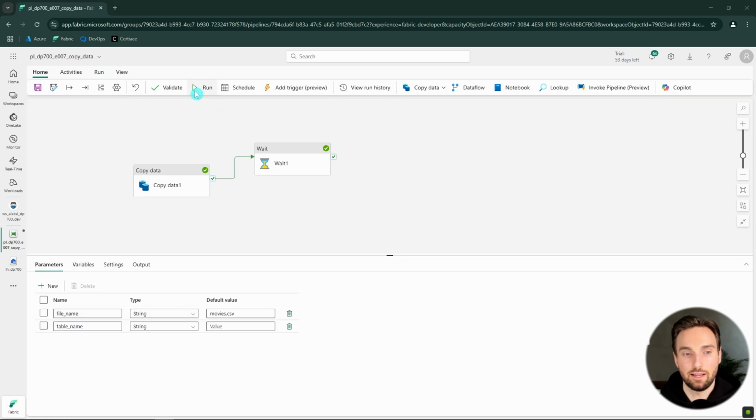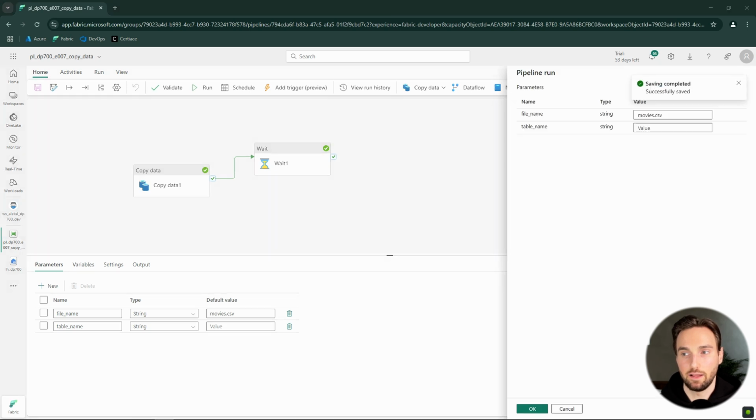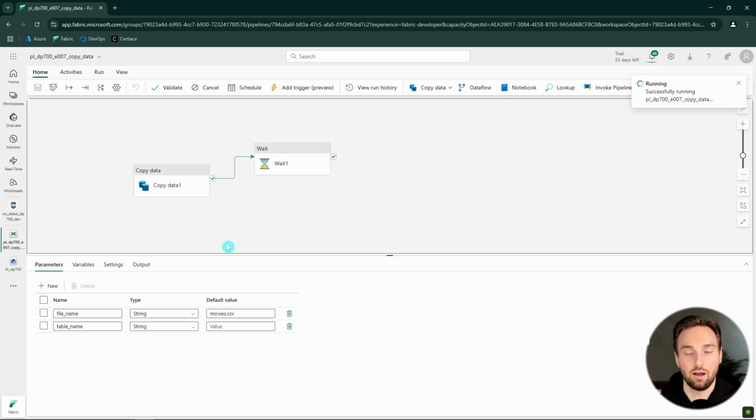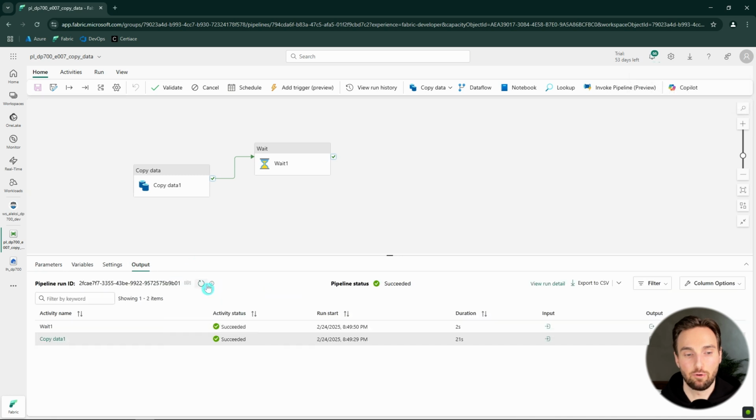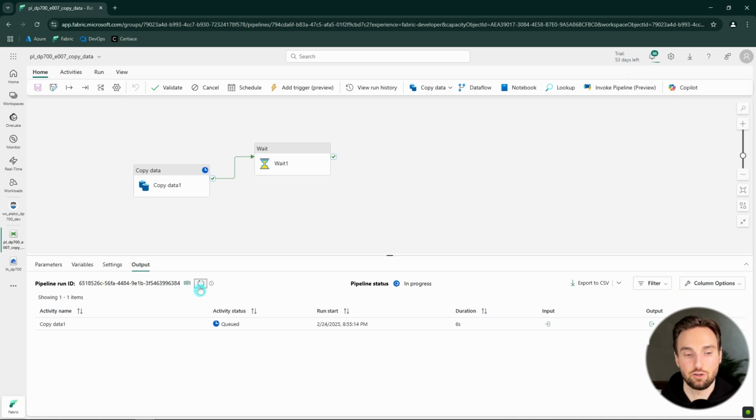And then we could click this run button, and then we would have to save our pipeline again and run it. And then we can define something else for this table name than movies. We can, for example, say movies_2. And now we can click run. And now our pipeline should be running soon. Let's see, it should start. And now we can see that our copy data is running.